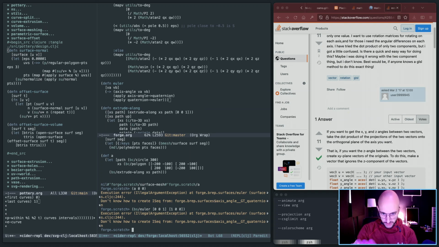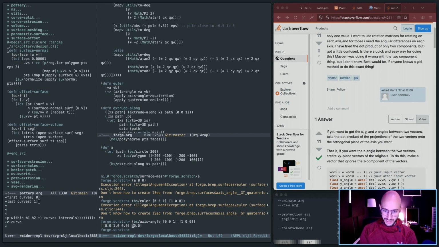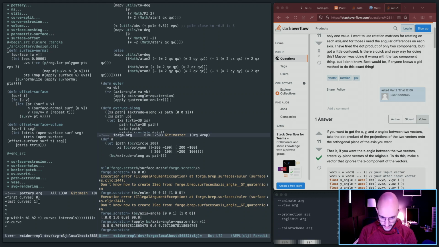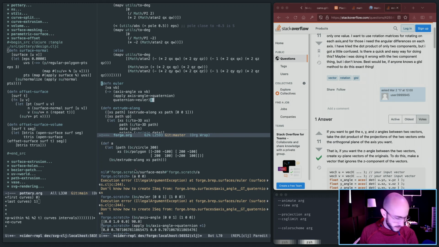Okay, let's try each of these steps along the way. So we got BS axis angle between 0 0 1 and 1 0 0 is 90 degrees rotated about that. So what we need to do now is apply BS axis angle to quaternion of that. That gives us an answer, so that's a quaternion result. Good. Oh, I don't need to apply this. This just exists again like that. Okay, so that's the problem with that.